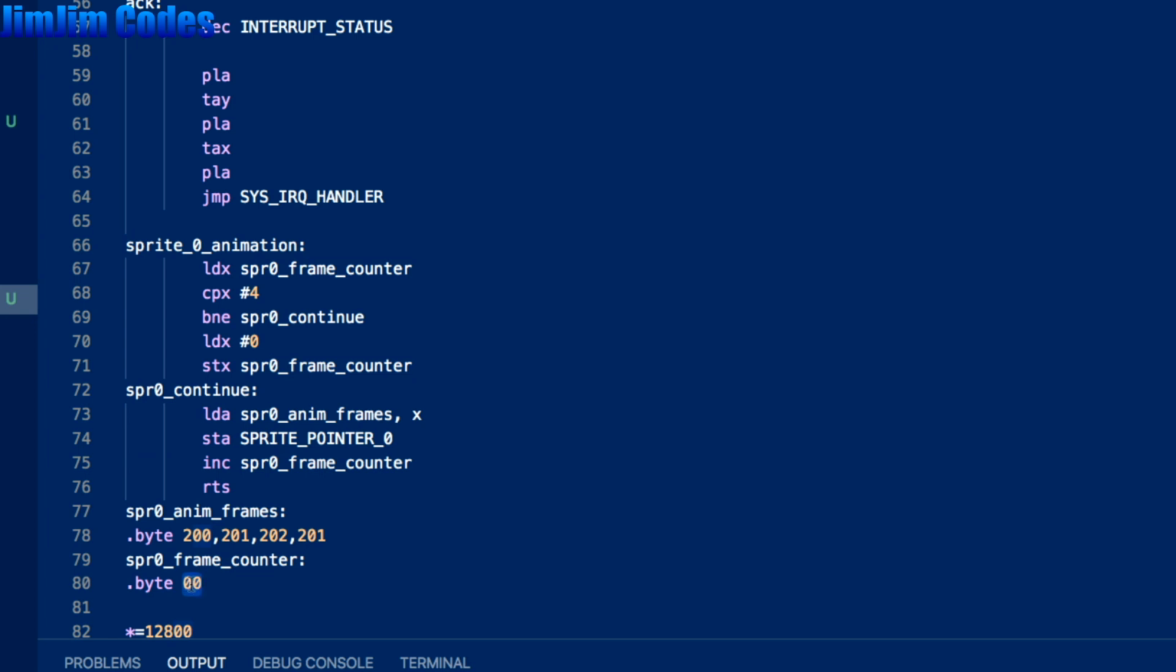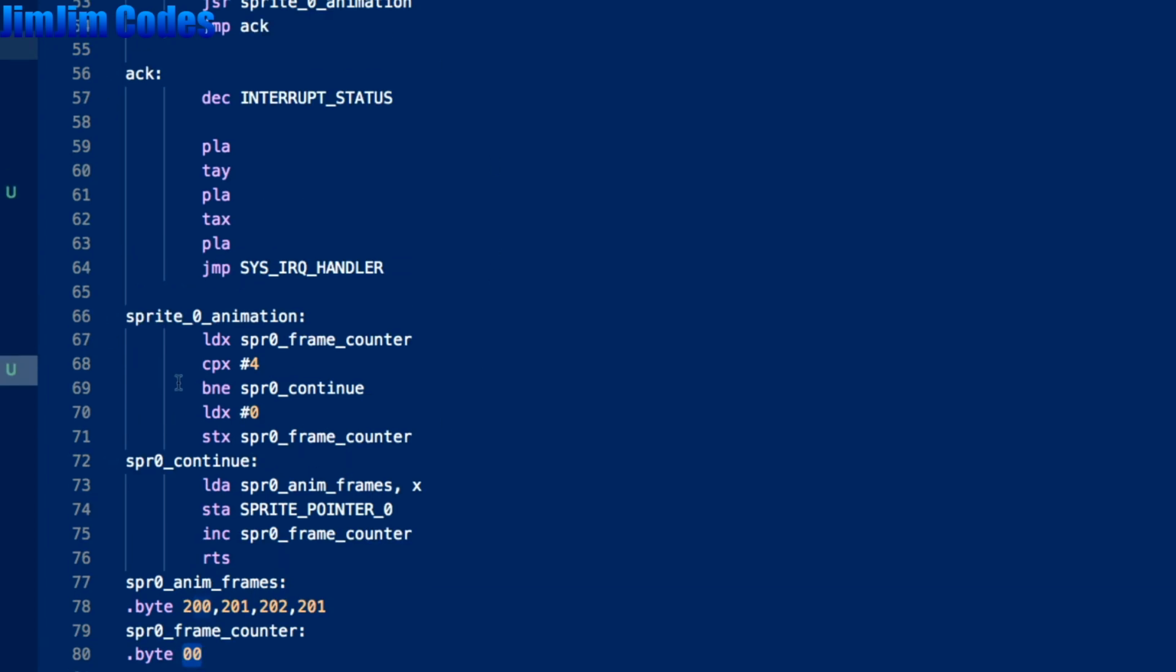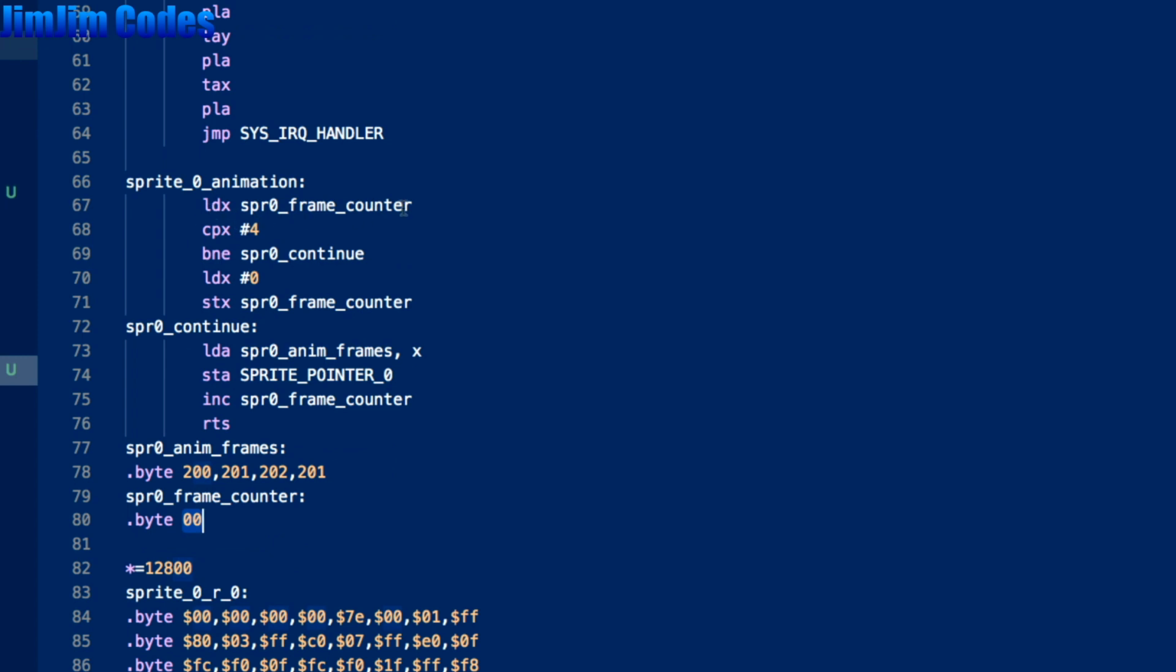Okay, so when the following interrupt happens, it goes back to here. It loads the frame counter. It is 4, so there's no fourth sprite frame. We've got to go 0, 1, 2, 3. So it is 4. It sets it back to 0. So this becomes 0 here. Stores that in the frame counter, and then loads sprite anim frame with an offset of x, which is now 0 again, which resets it back to here. So this is how our cycle works.